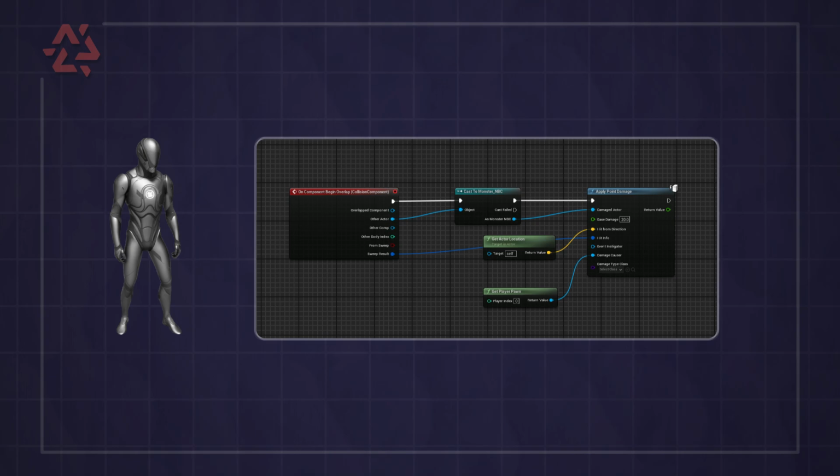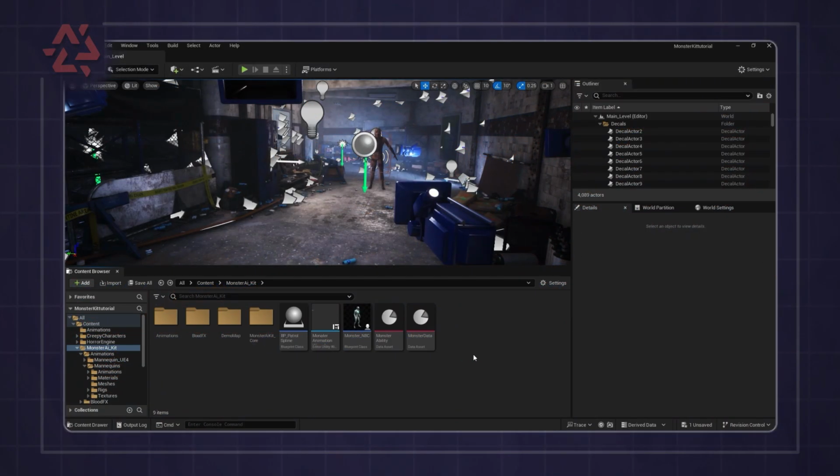For receiving damage from others, the monster system assumes your game already has a method for applying damage to other actors, such as from the main character, a weapon, or a bullet. For example, like this. The monster system automatically detects point damage, so there's nothing you need to set up manually for this.